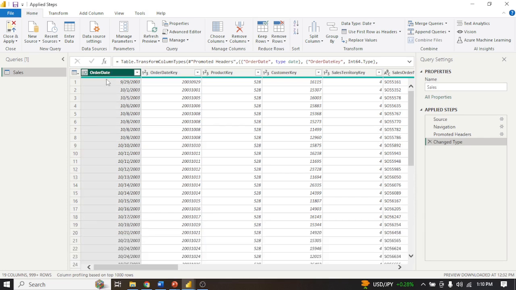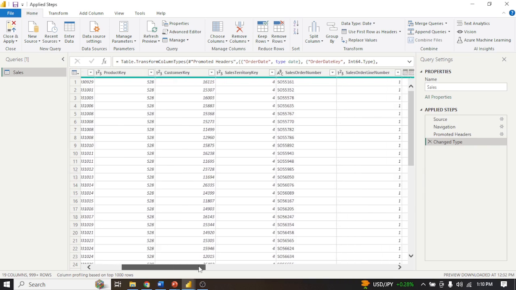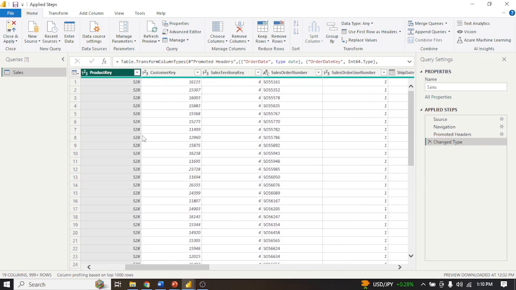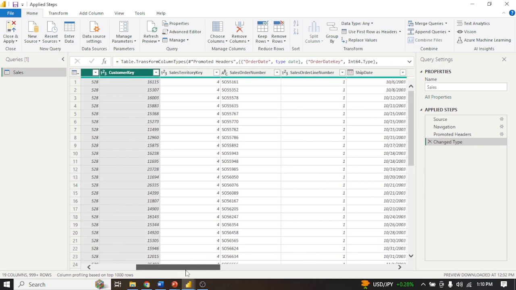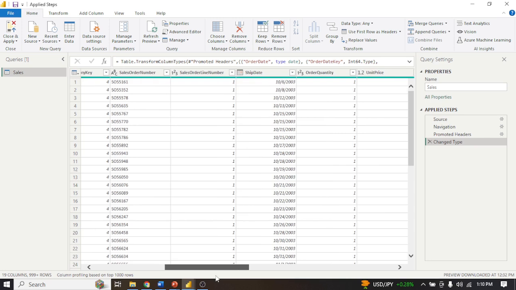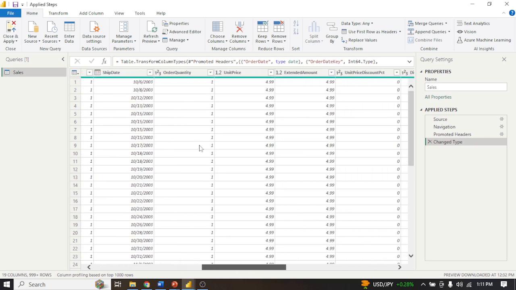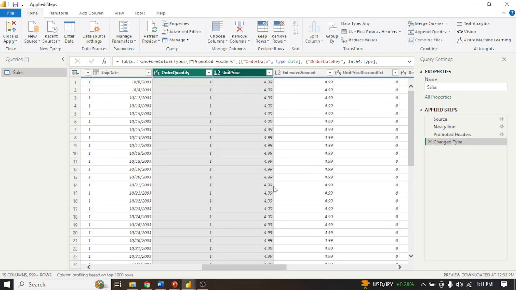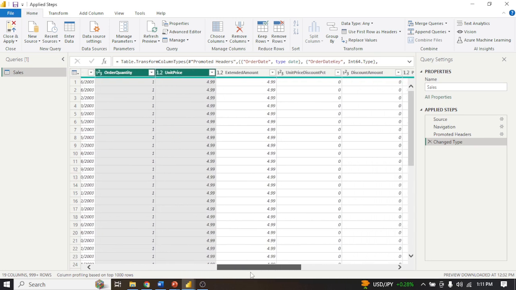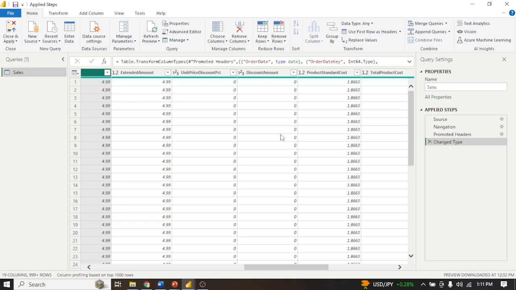I'll start with order date. Let me go to product key, customer key. I will note the sales territory. Then again, I will select the order quantity, unit price. Then ignore the extended amount, and ignore again the discount amount and unit price discount.